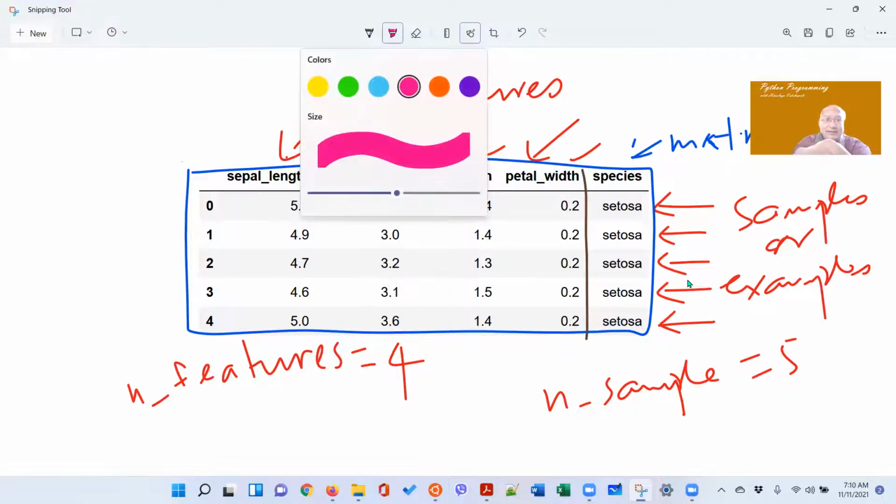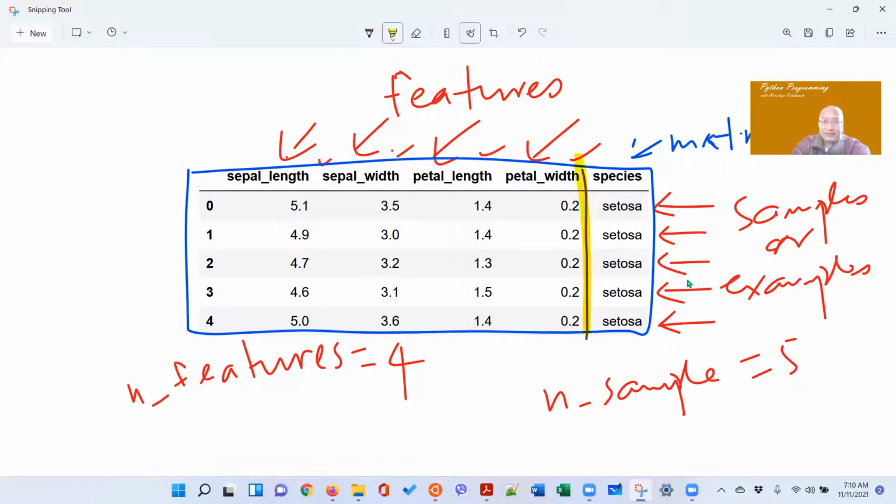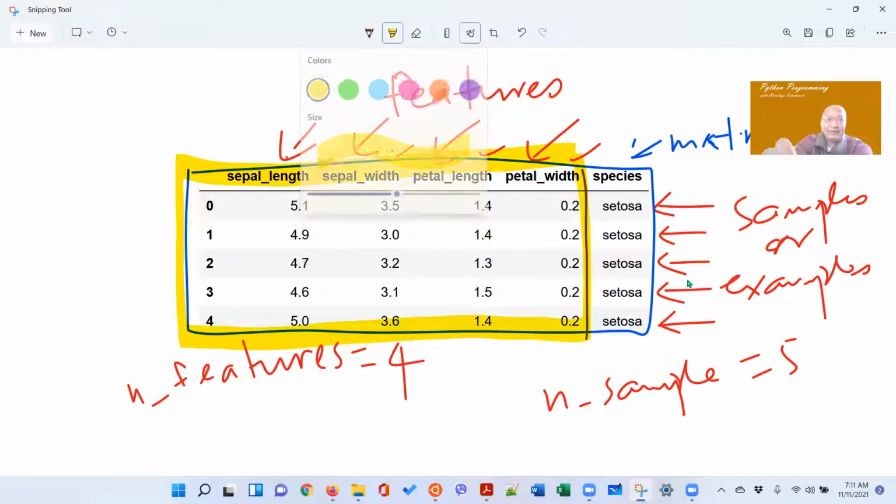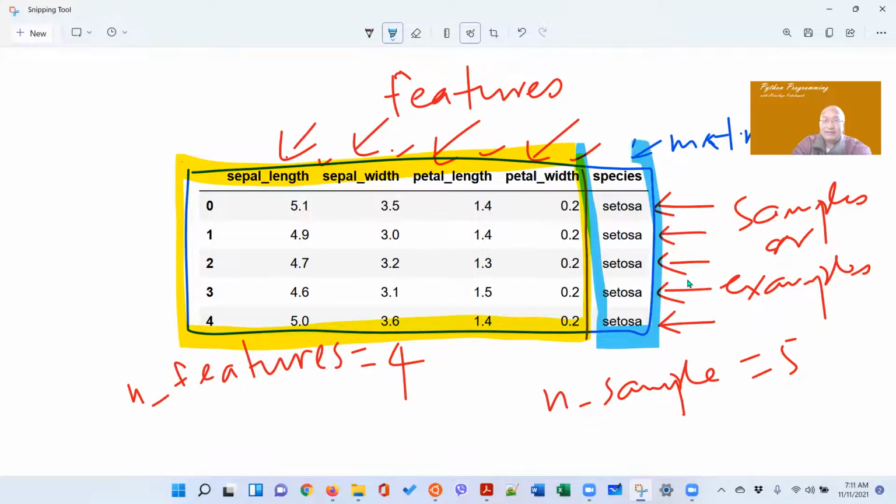Let's see. So there are two parts here. This is one part, and then we have another part right here. So it's a data split. Your full matrix is divided into these two parts.